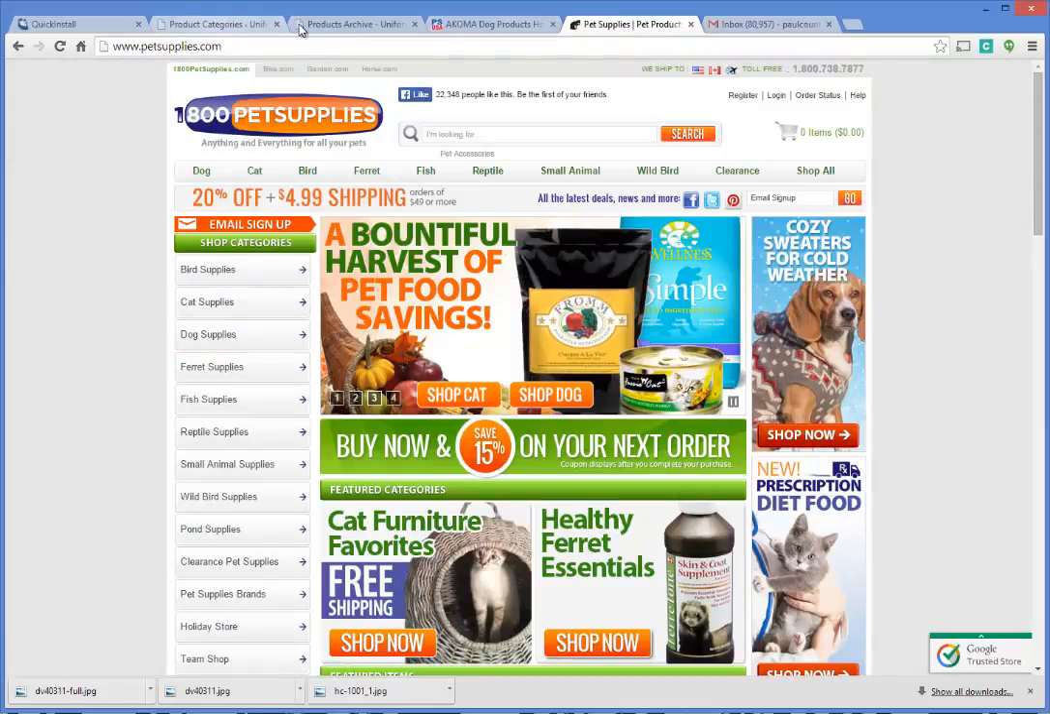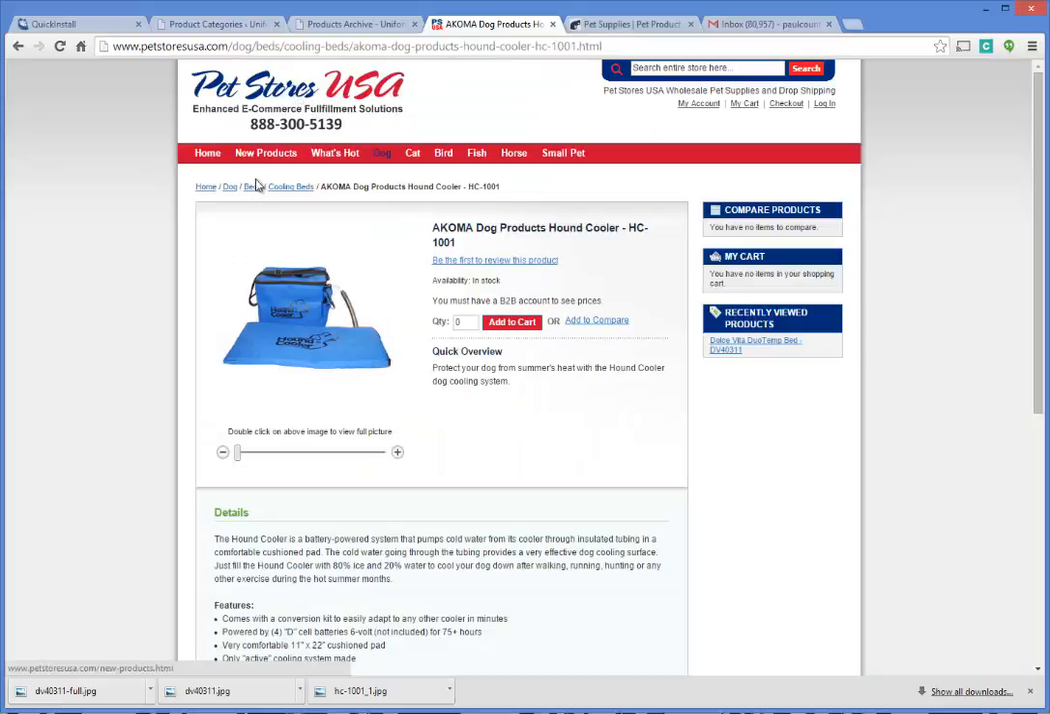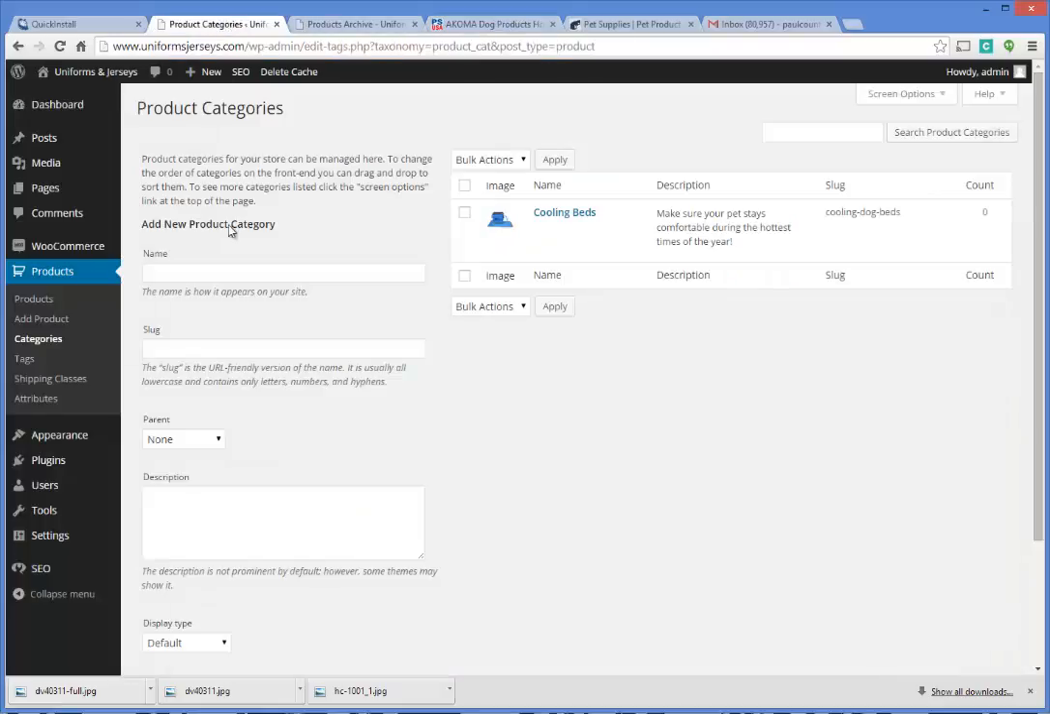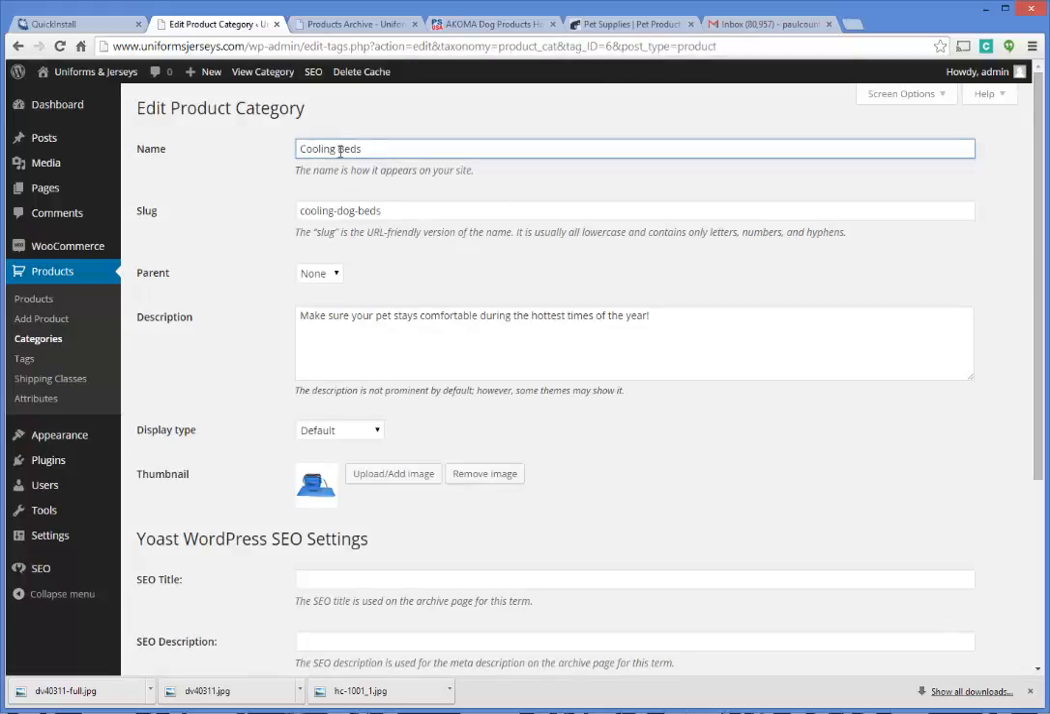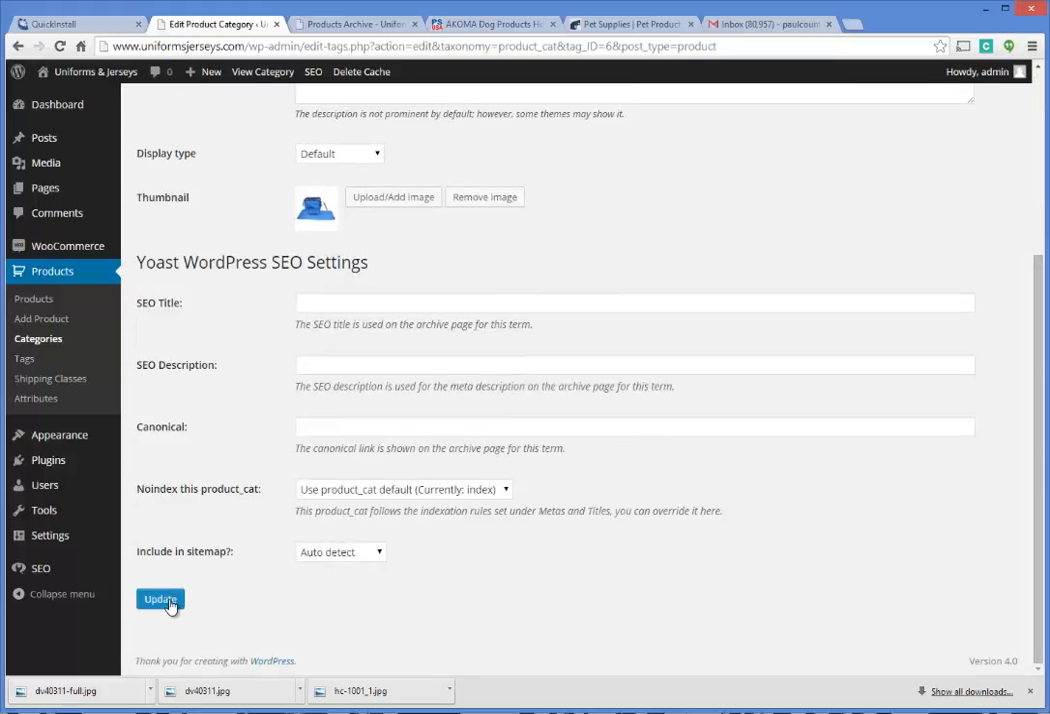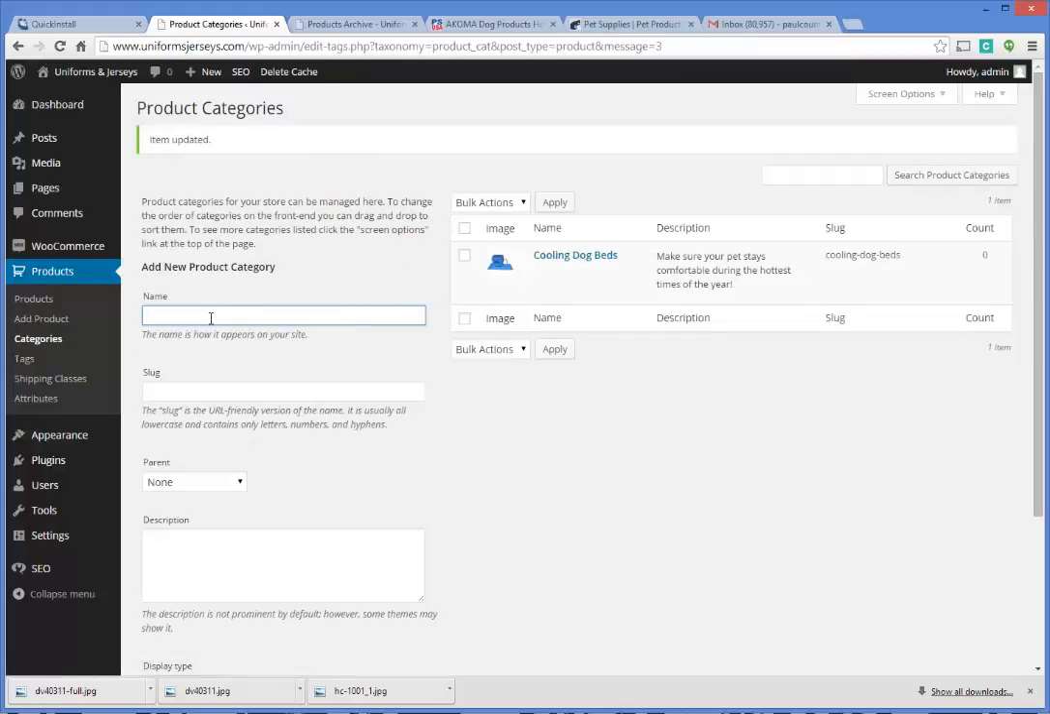So the other kind of bed that we're going to have is the heated bed. So we'll come over here and call this heated dog beds. And first let me edit the cooling beds, because we're going to call it cooling dog beds. Click on update. And notice how easy it is to work with this store here. So we're going to call this cooling dog beds, and then the other one here is heated dog beds.